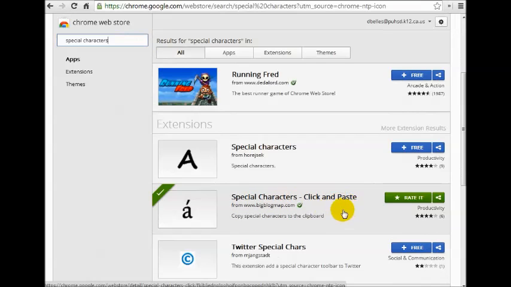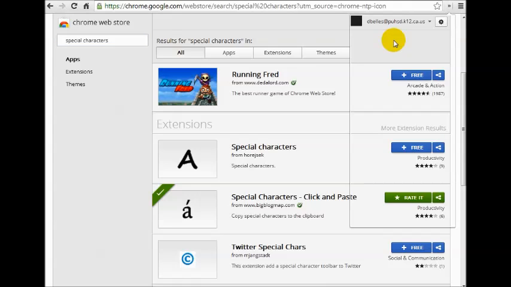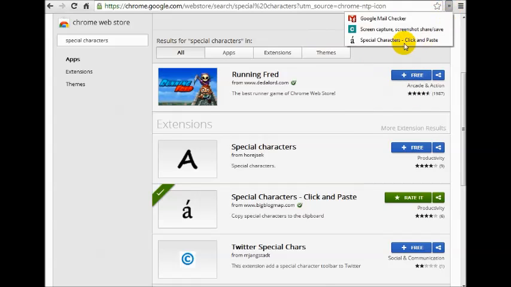So once you click on it and you install it and everything, it installs it on your Chrome browser, usually up on the top right over here. So it looks like this, Special Characters. So I'm going to click that. So hopefully it works. It's not working. Let's try again.